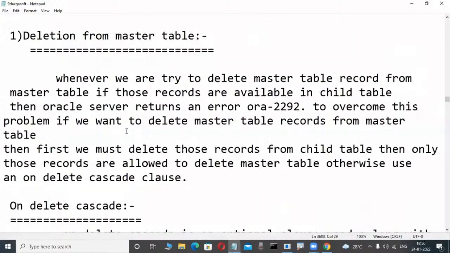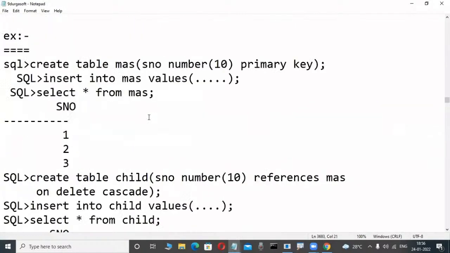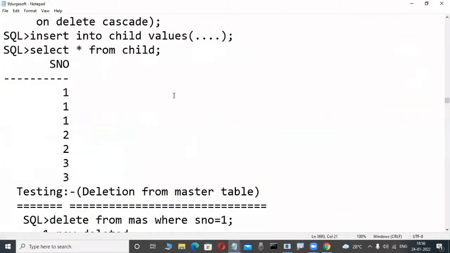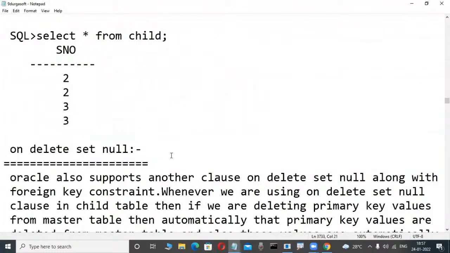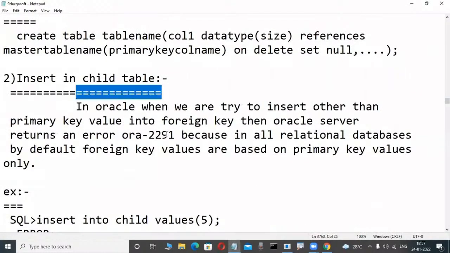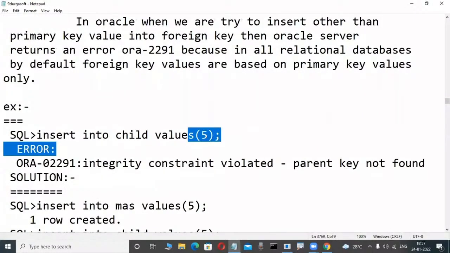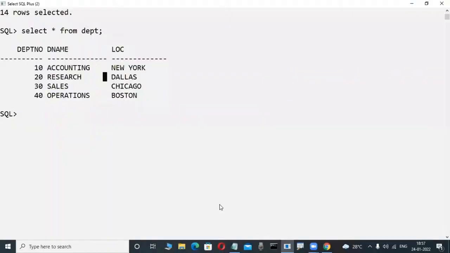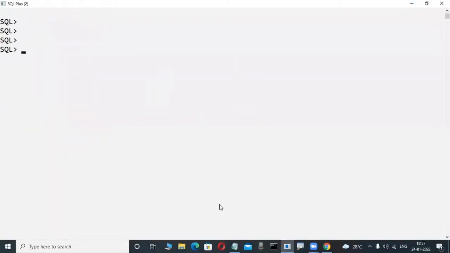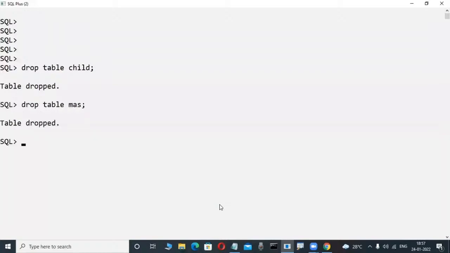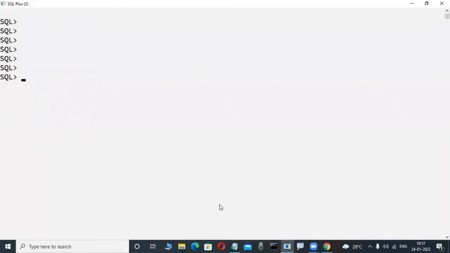Whenever we are doing a deletion from the master table, what happens? What is the on delete cascade clause? What is the on delete set null clause? These are for deletion from the master table. And what happens with insertion in a child table? All these things we are learning in our course. Suppose you are an experienced person, in the future, when you learn our courses, you will write master and child tables within a fraction of a second. Once you are good at the course and have an idea, then it is possible. Suppose I am creating the master table like this, where a primary key is available.